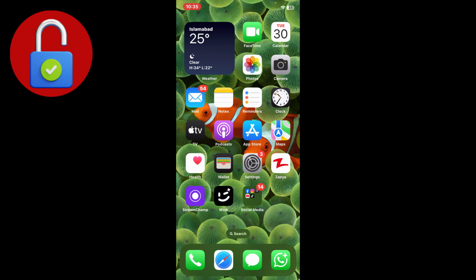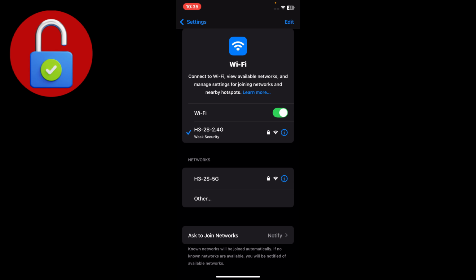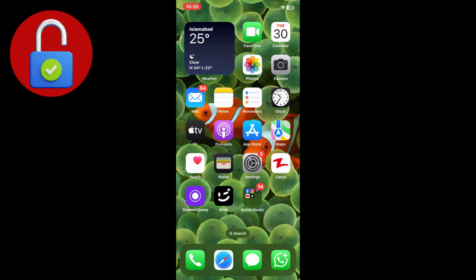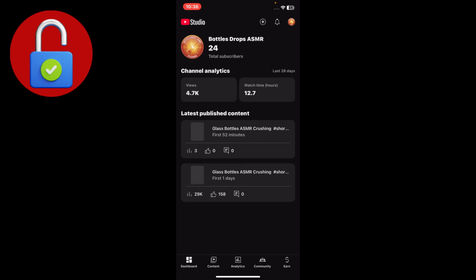Simply go to the settings of your iPhone and make sure that you have a strong Wi-Fi connection. Also make sure that VPN is not connected. If you have a connected VPN, just disconnect it. After that, simply go to YouTube Studio and make sure you log in to that channel.